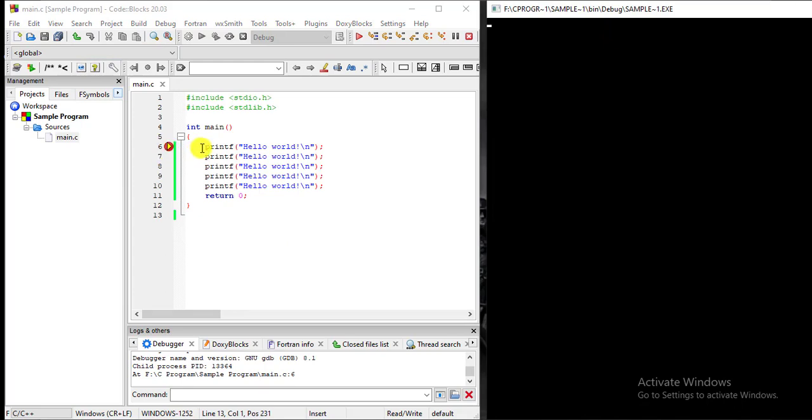Let us execute the first statement. To execute this line, click on next line. See, now you can see the yellow cursor is here. That means the previous statement was executed. You can see the output on the screen, which is hello world. Let us execute one more statement. Click on next line. You can see another hello world. So like this, whenever you press on this next line, one statement will be executed. This is how we do step-by-step execution.